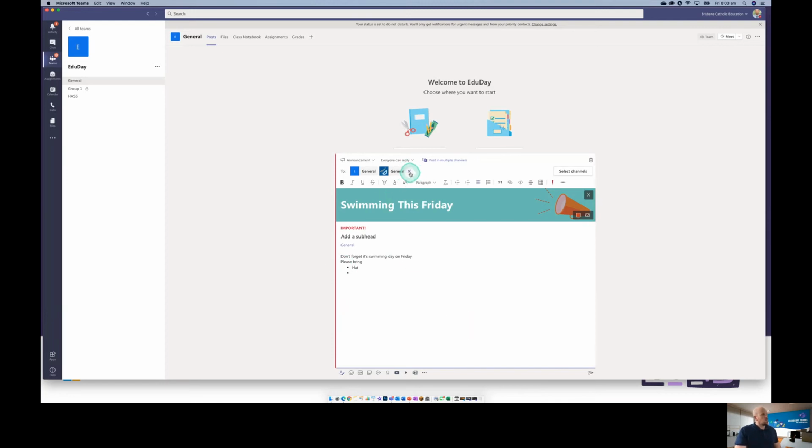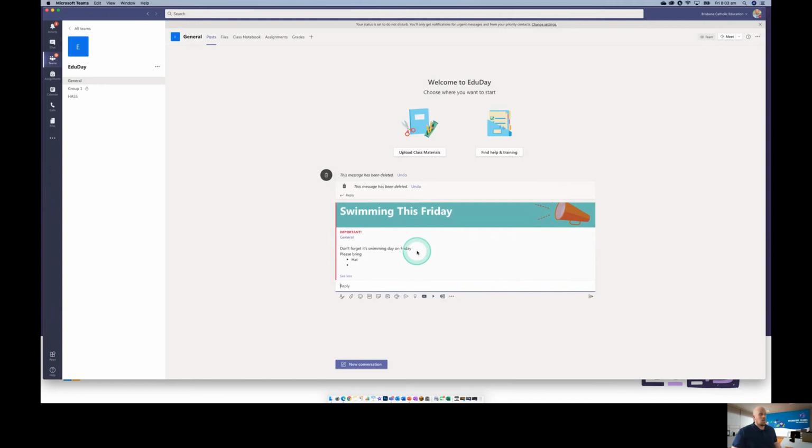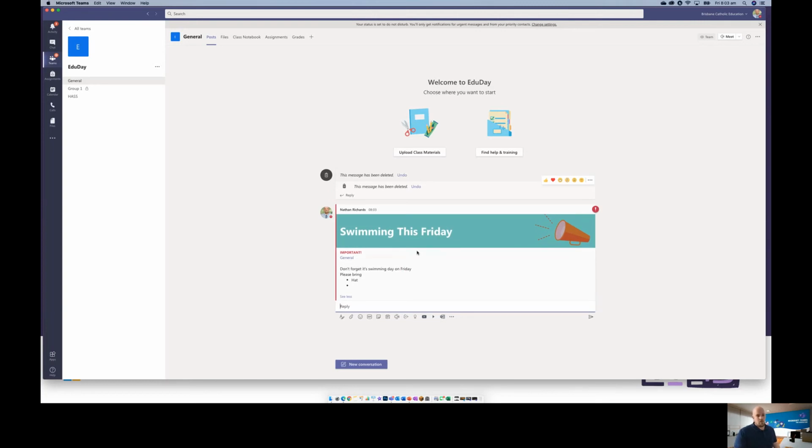Wonderful. I'm just going to remove that guy there just so that they don't get notified. And then right down the bottom here is our little send button. So I'm going to click that one there to send, and off goes my message. So that's typically how we would write a message.